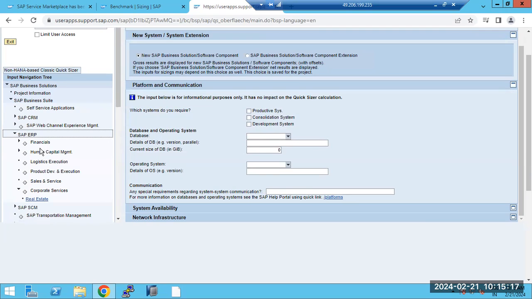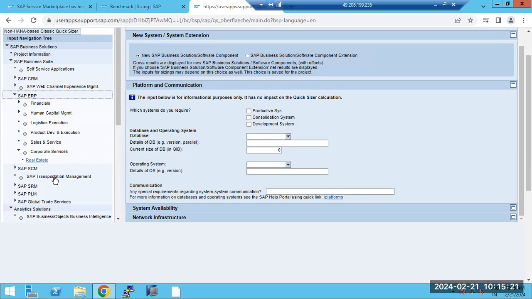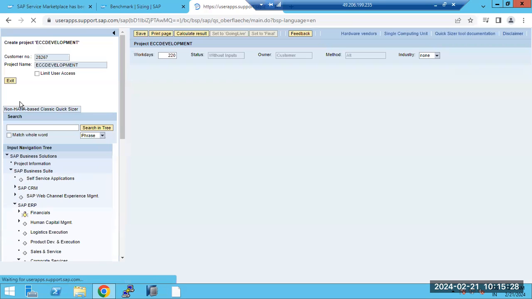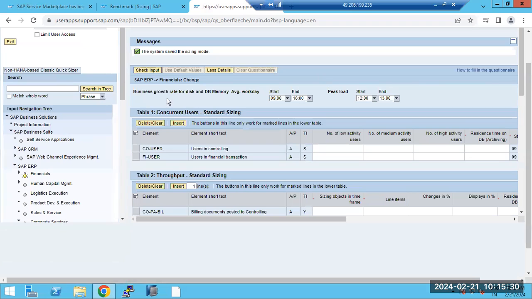Suppose you are using ECC for finance or HR or logistics or sales or corporate services or real estate, from which purpose you are using the ECC system. So you need to select the remaining things. Then based upon that, you need to provide the users list, how many users are logging in here, either the concurrent users based sizing or the throughput based sizing, right? So suppose concurrent users, how many users will log in?